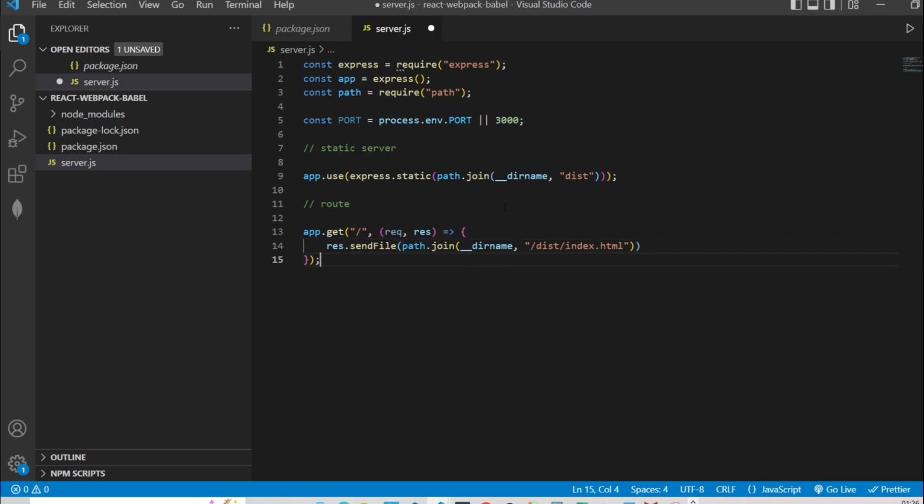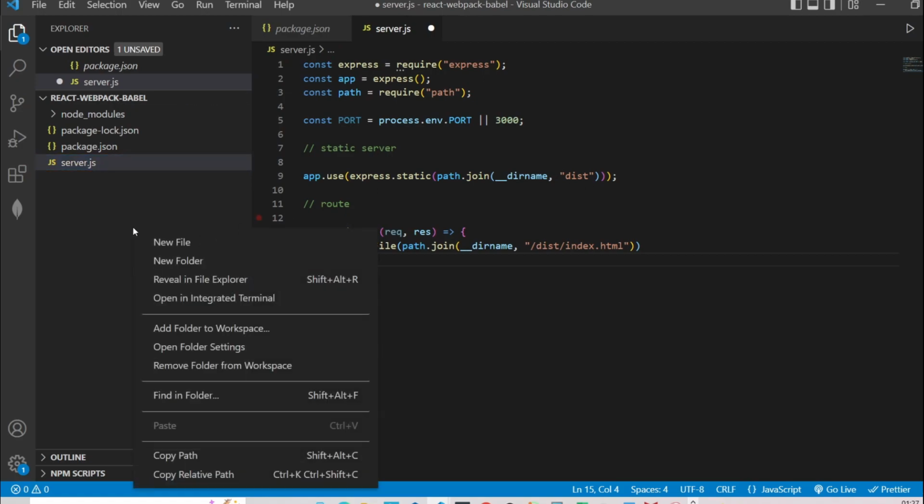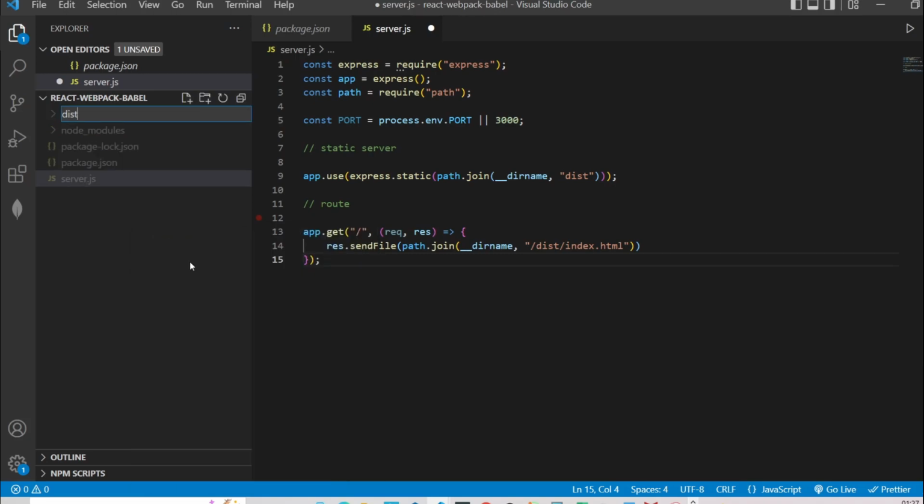Now you will notice that we don't have any dist folder. So I'm going to create a dist folder here inside my root directory. So let's create this dist folder.